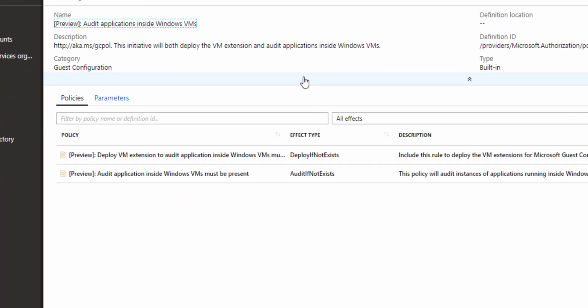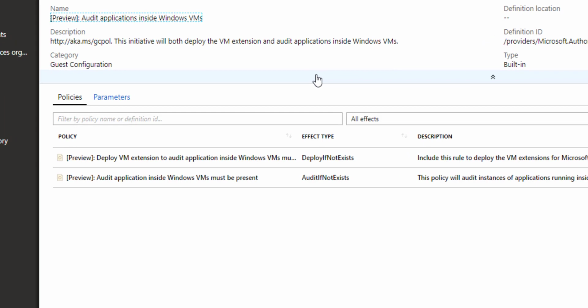In order for the guest configuration content to do its job, we actually need to load an extension on a virtual machine in Azure, which gives us an agent to go conduct the check. So this first definition is a deploy if not exists, which means look at the virtual machine, add the VM extension, and then be able to go scan for the actual setting that the policy is looking for. Once that information is returned, then we have an audit if not exists that can go understand if the machine is compliant or not compliant based on the results.